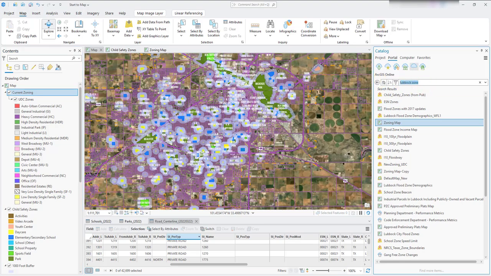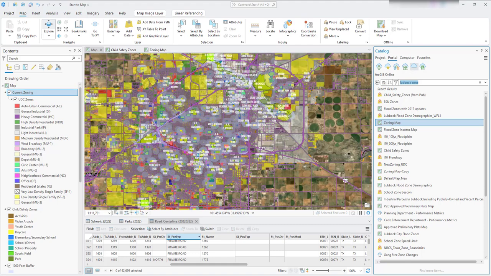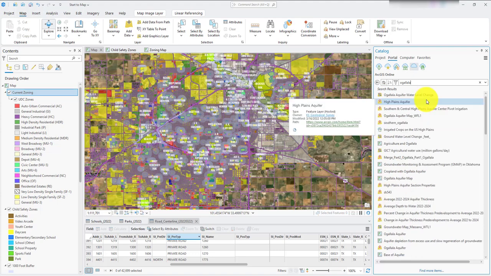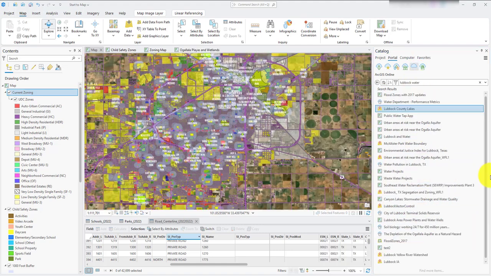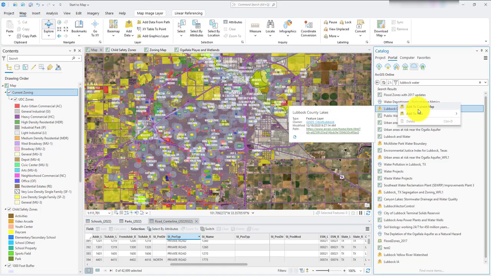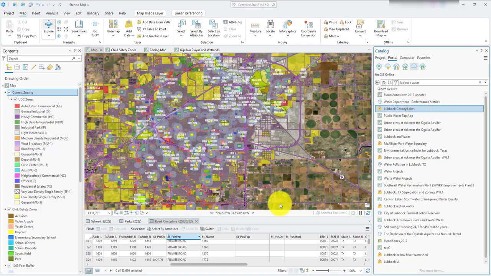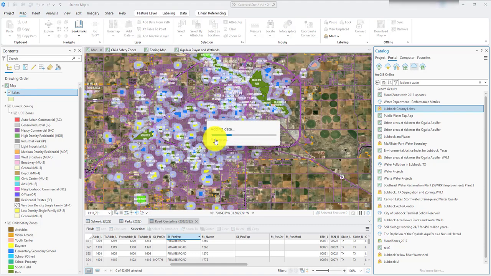One other important thing for Lubbock is playa lakes, because this is in the high plains and playa lakes are one of the most important parts of the ecosystem of Lubbock. To get a playa lake map, you can just search for Ogallala, and then you have high plains aquifer, southern Ogallala, and a lot of different things. You can also search for Lubbock City lakes, and this database will give you different locations of the water bodies.